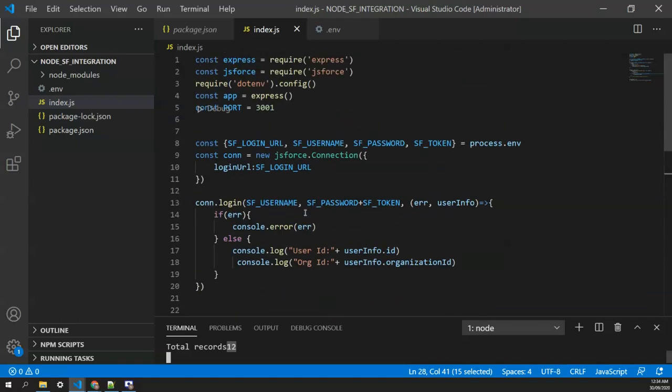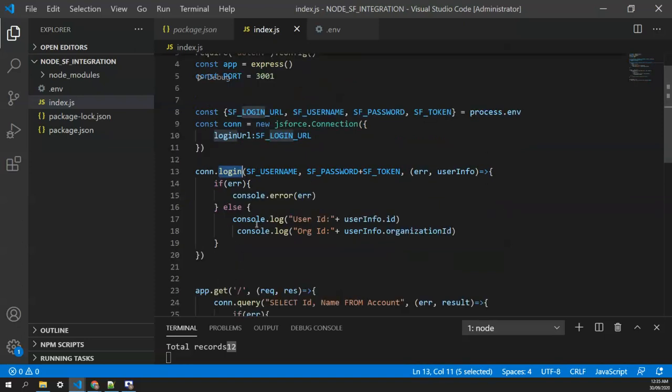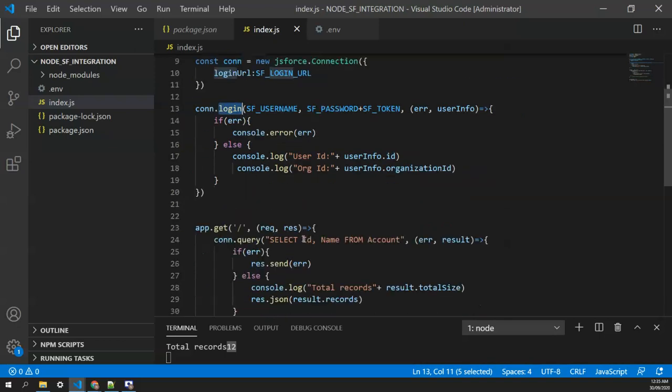So I'll repeat quickly what we have done till now. We created the Express server. After the Express server, we created the .env file so that we can store our credentials secretly in the .env file. After that, we installed the JSForce module in the project. Then first we connect to a URL, then we initialize the login method, and once the login is successful, we were printing the user ID and the org ID.